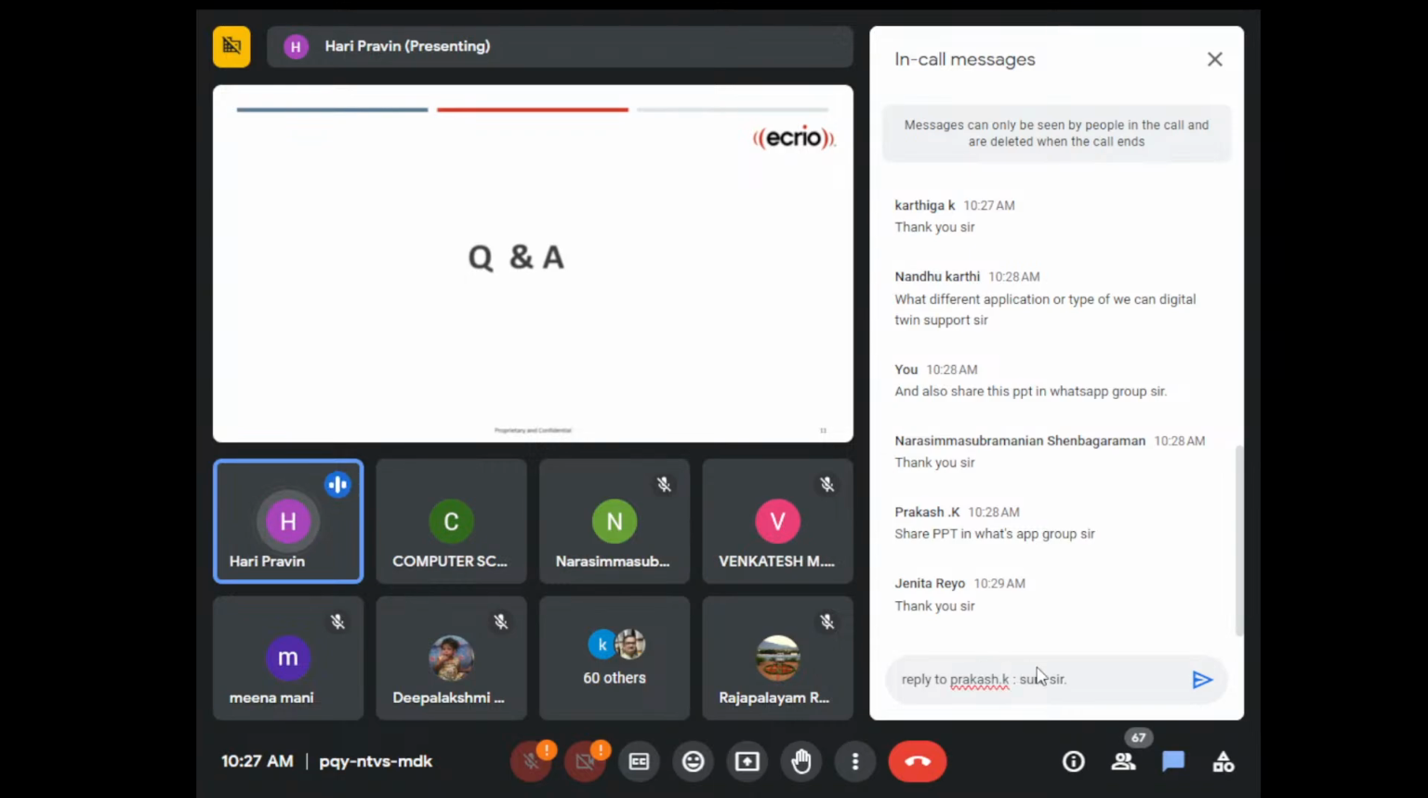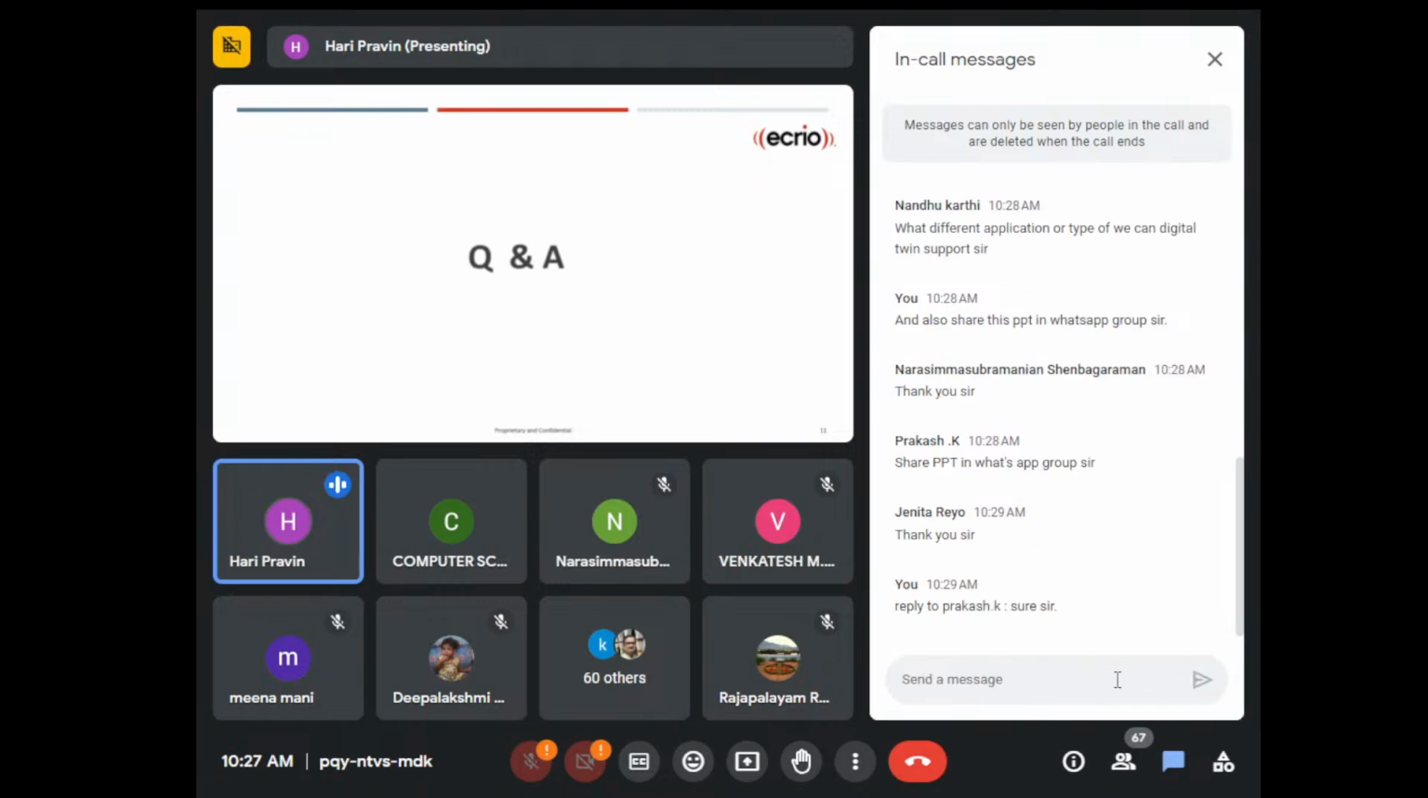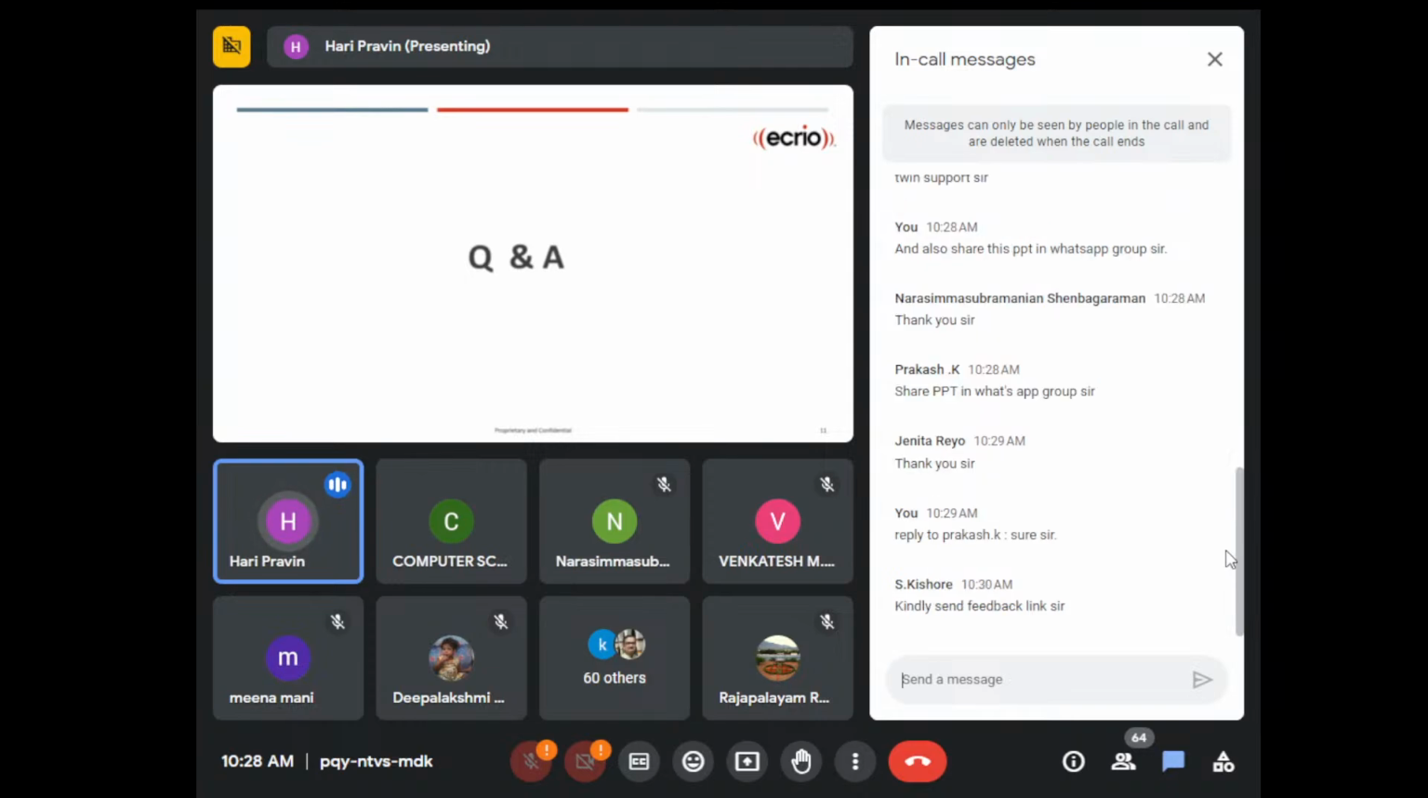So, Nandhu Karthi, digital twins can support any type of application. In fact, if you ask me how to implement digital twin technology over an application, I can respond to it. Generally, we have sensors now for most things, and if there are no sensors for it, we can still create some other set of things to control it. For example, we have Bluetooth communication, Wi-Fi communication.